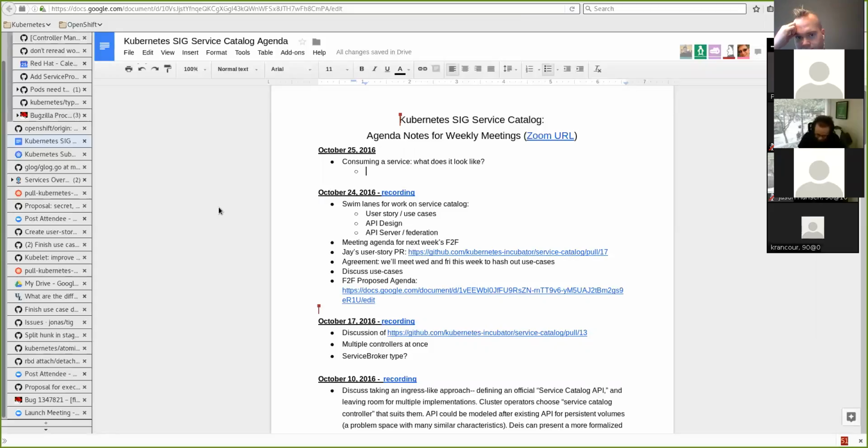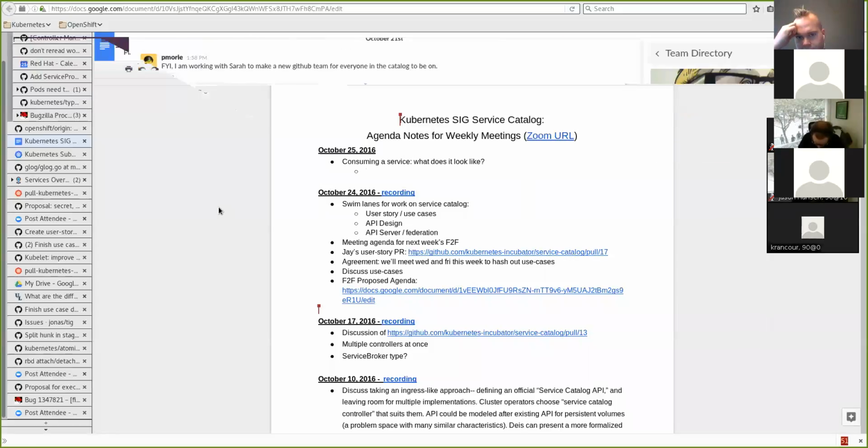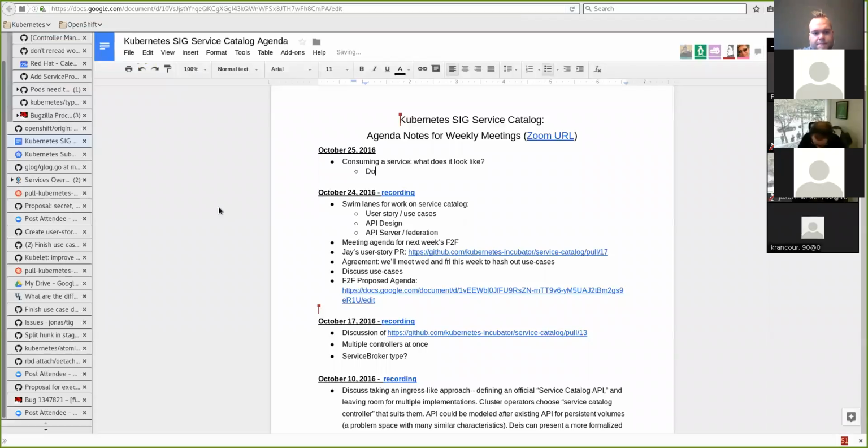To consume a service, I can't help but think of it in terms of Cloud Foundry, meaning an application gets the credentials of how to talk to a service. That to me is what it means to consume it, to get the credentials. Okay.